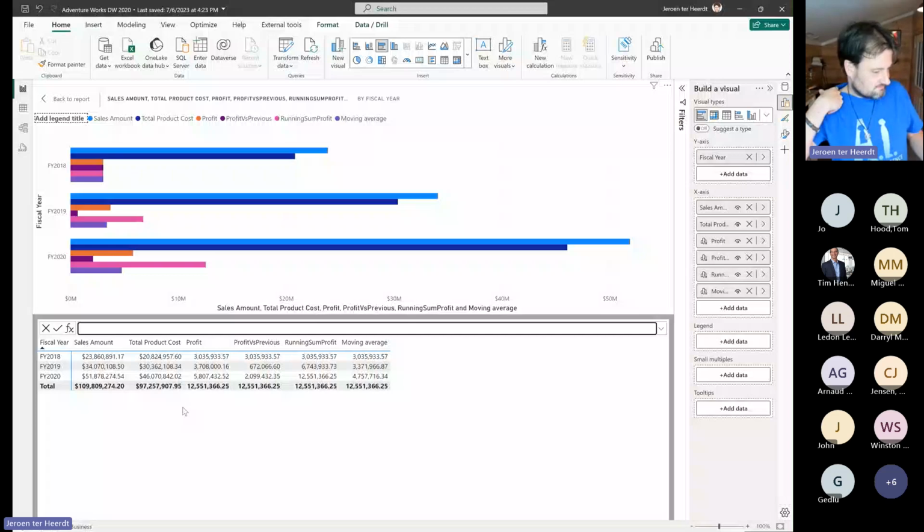Well, you would say delete stuff from the visual matrix. But remember, I said the visual calcs can only refer to the stuff that's on the visual matrix. So if I delete sales amount, then profit wouldn't be aware of sales amount anymore. So that would not give any result, would break. Profit versus previous is dependent on that, would break. Running sum profit would break. Moving average would break. So that's not an option. I cannot delete the stuff from the visual matrix. And that's also a good thing, because keeping that around allows me to understand how we got here.